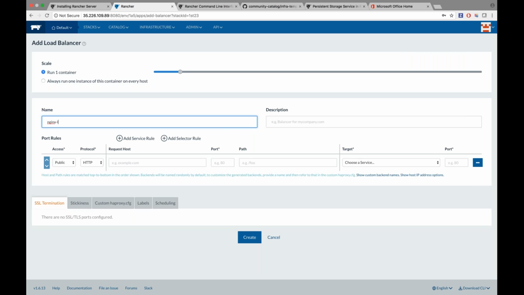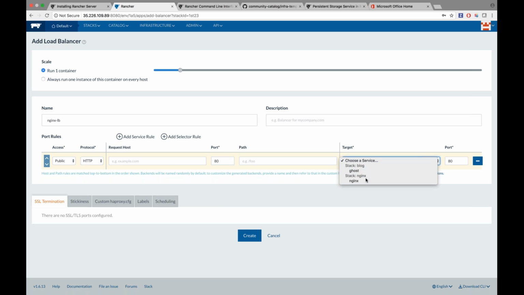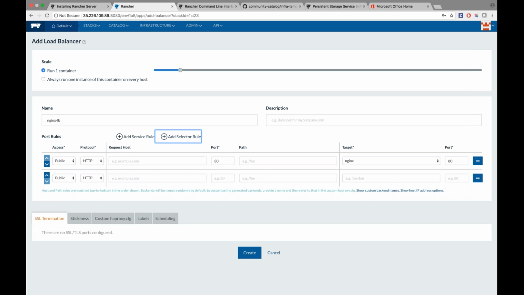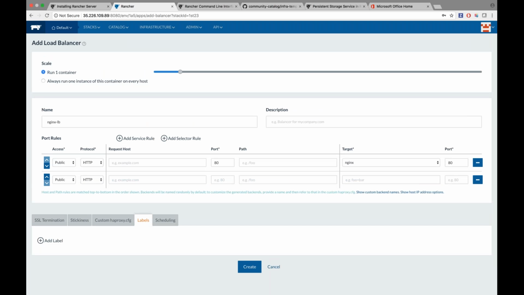So for example, here is where you add your load balancer. You can give it two different kinds of rules. So right now, if you want to select any of the services, you can select under different stacks and give it the target and a port. But you can also add a selector rule. So let's say you had given some labels to a service and you wanted to load balance between the services with a particular label, you can go to your selector rule and give it the key value pair that you want for the service.